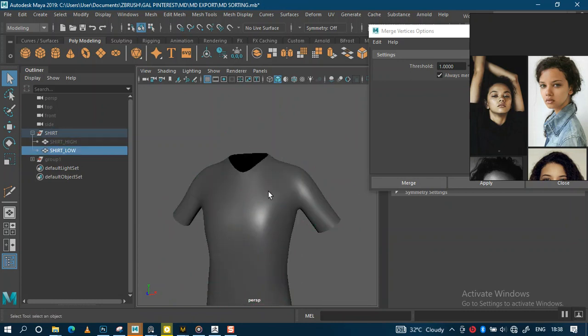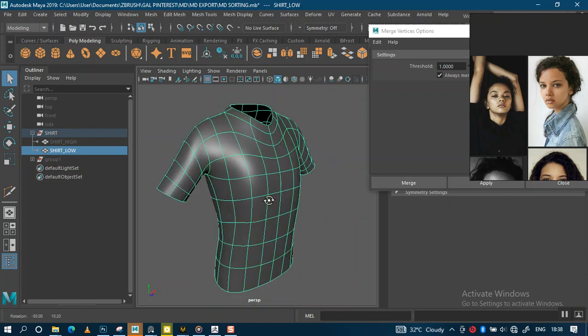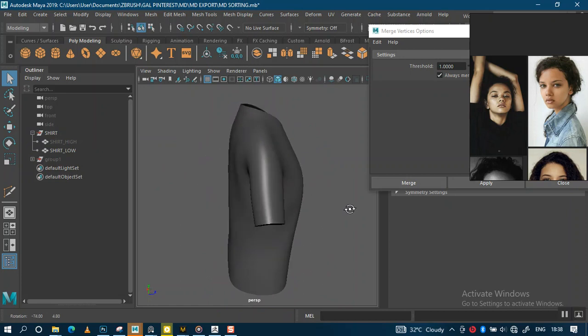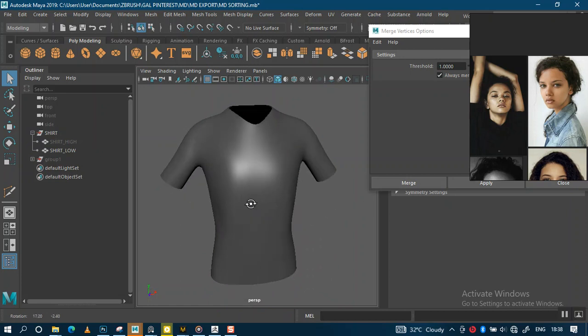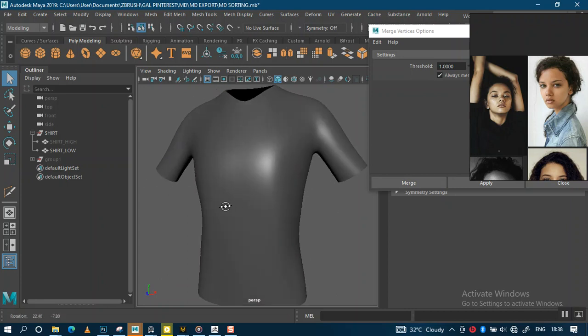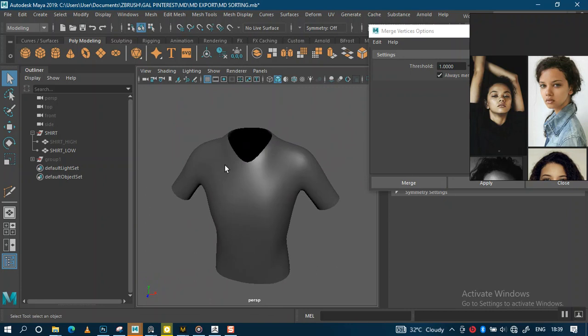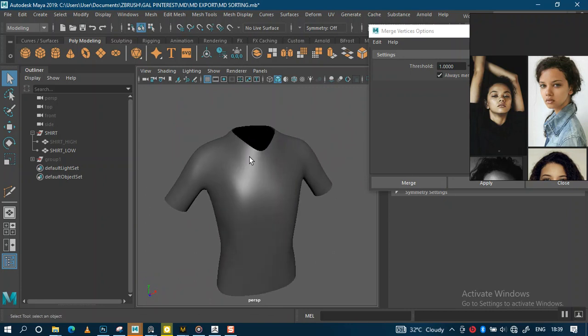So when we export this and bring this into ZBrush, and then we do a projection, kind of project the details to the high poly, we'll have a better result. So we're going to capture as much of the likeness as we can, which is exactly what we need. So I'm going to do this same method or process for the jacket, and then I'll see you guys in the next lesson. Bye for now.